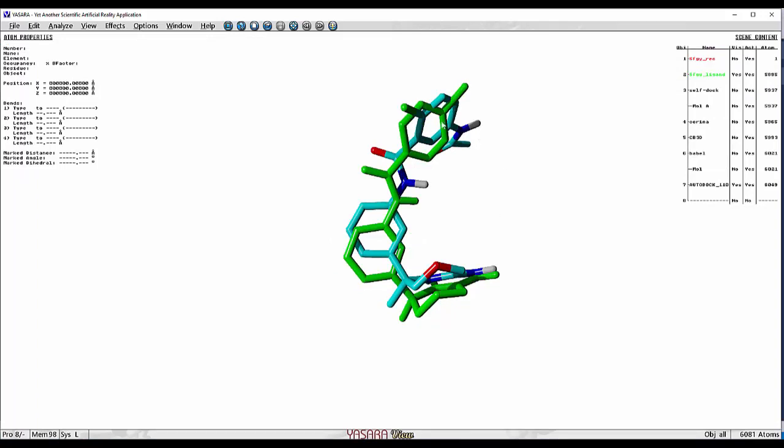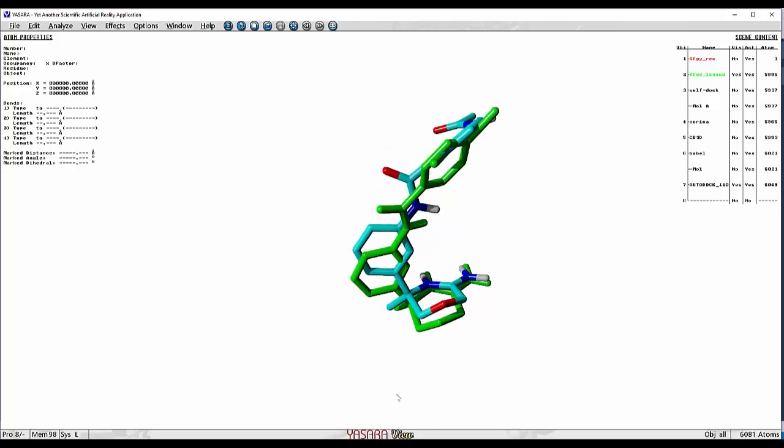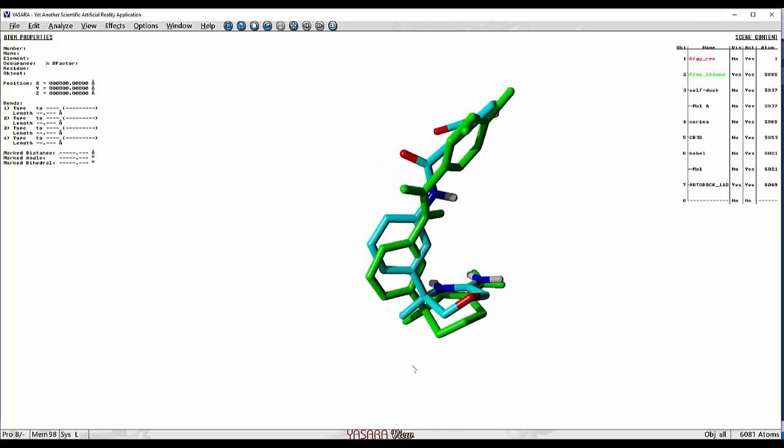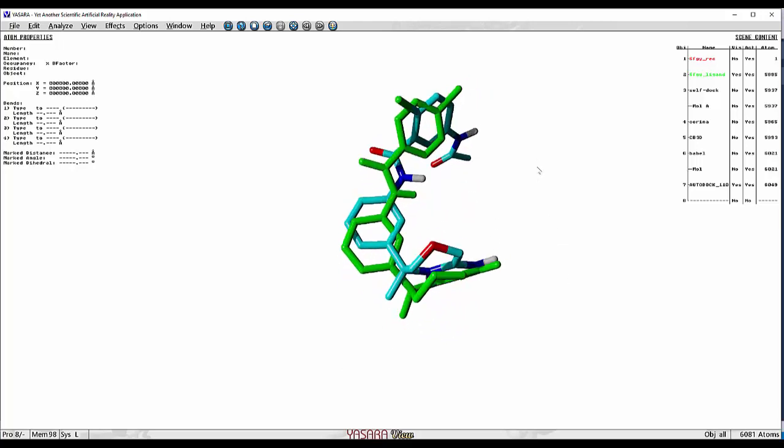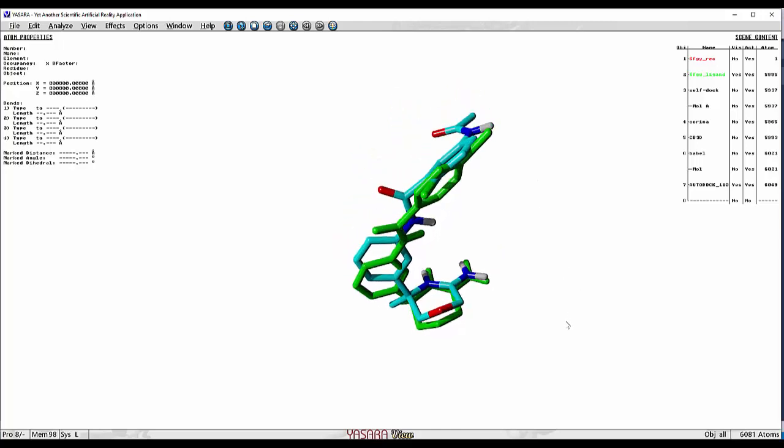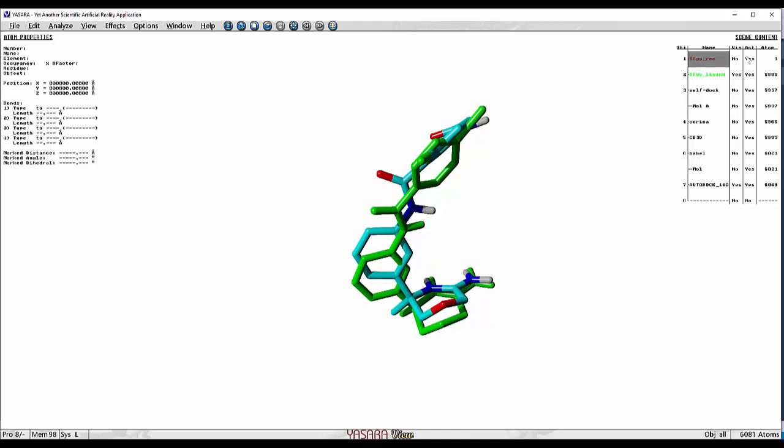And in green is the co-crystallized ligand, and then colored by atom type is the docking result from the AIDD structure here. And you can see it overlays pretty well on top of the co-crystallized ligand, and it matches these hydrogen bond donor acceptor pairs in here.